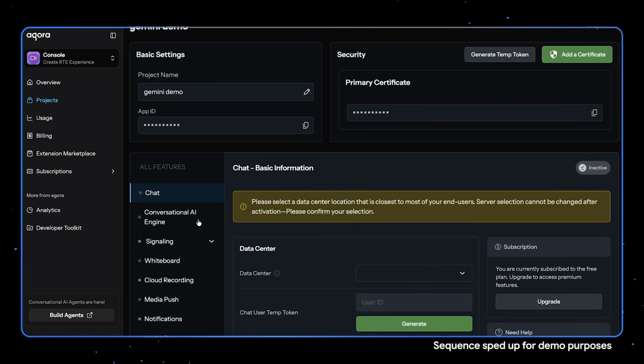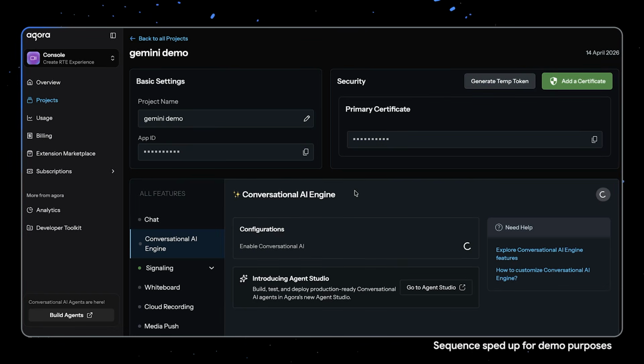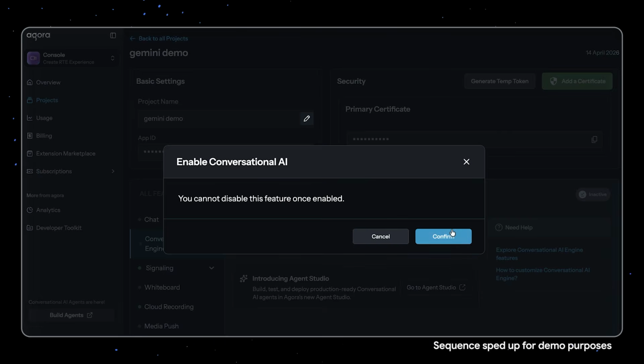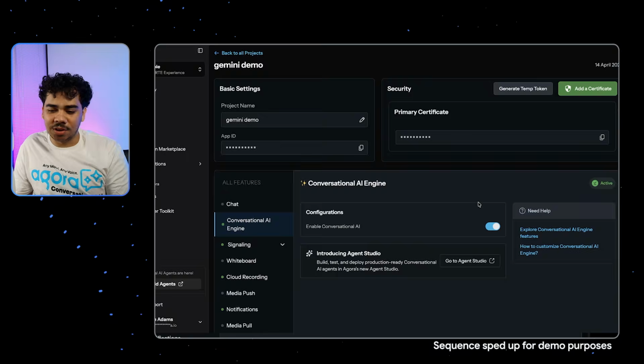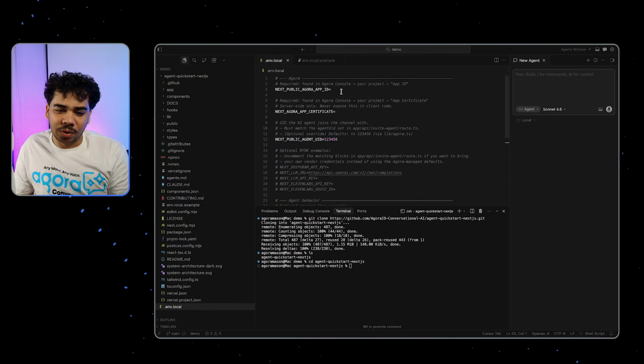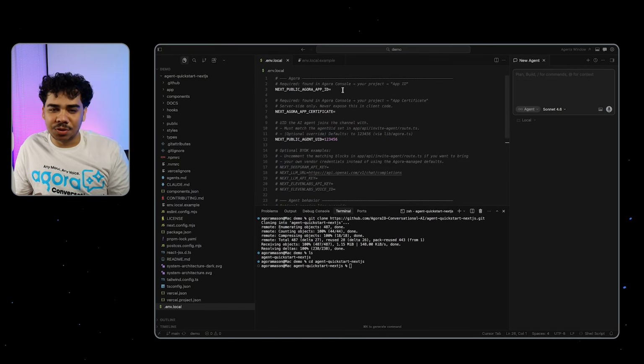We're going to want to do one more thing before we go back into the app. We're going to want to come in here and engage Conversational AI by clicking this button and confirming. And now that that's enabled, the only thing that you need other than this is your Gemini API key that you can provide. So we'll go back into the code now, and we're going to paste in our app ID and our app certificate.